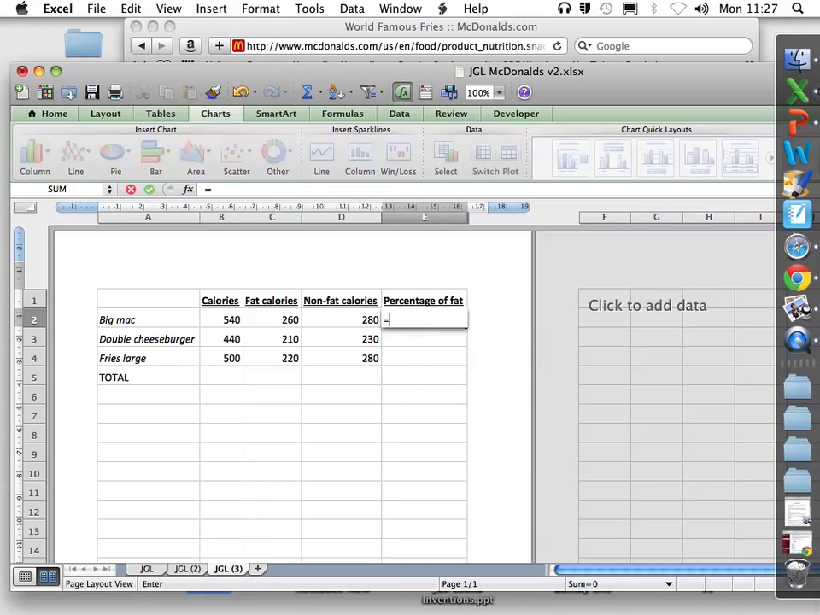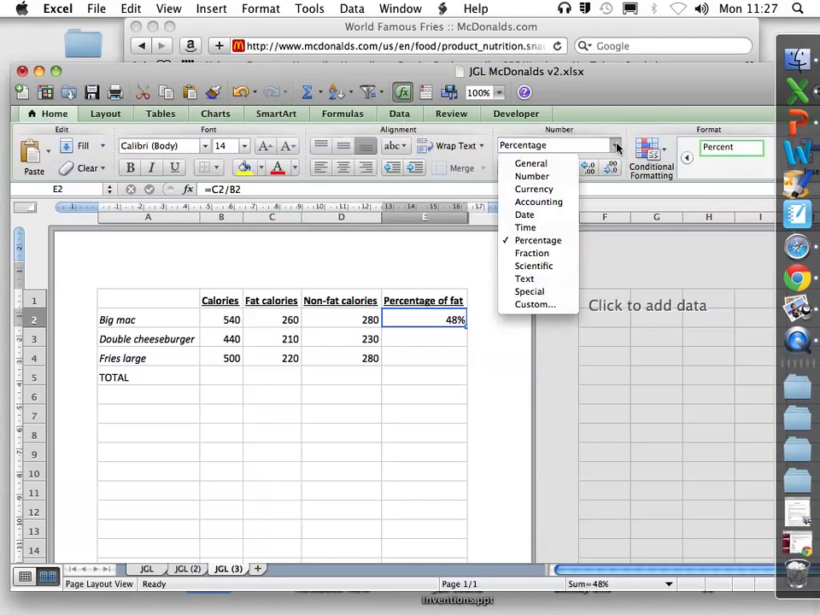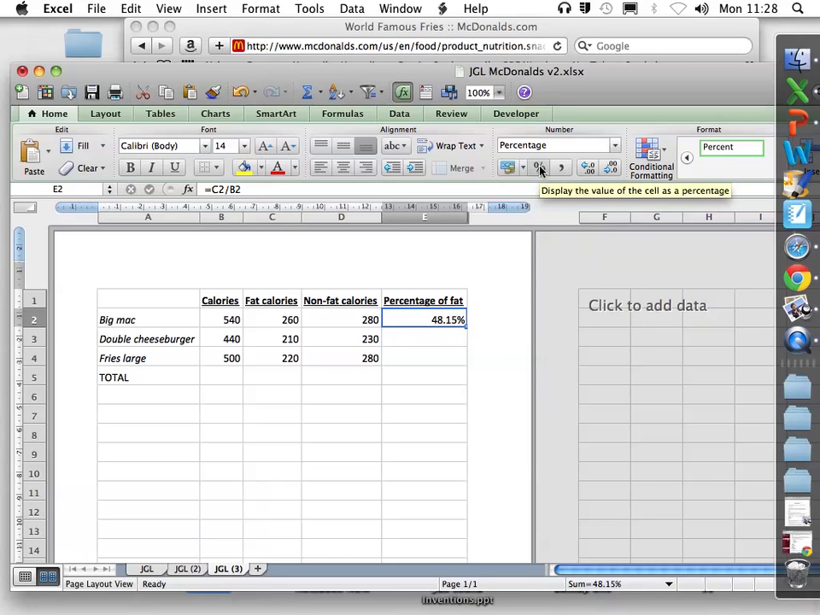Percentage of fat is, well, let's make it a fraction, fat calories over total calories. C2 divided by B2. Okay, I've already changed the number format here. Format number, if it comes out as 0.48, a decimal fraction, then you can change it to percentage here. Or to round it up to the nearest percentage, use this shortcut accounting button here. That would do fine. Shows me the percentage, and again, if I replicate that down, I get percentage of fat for each item in my menu.